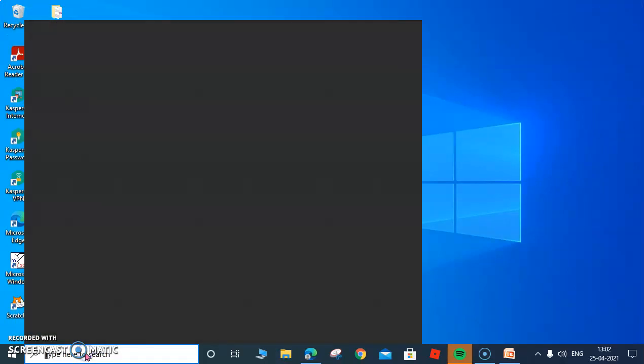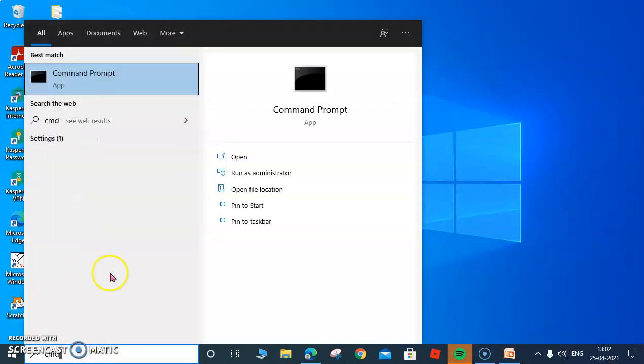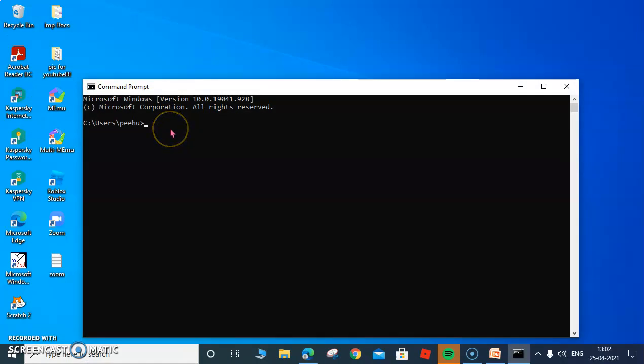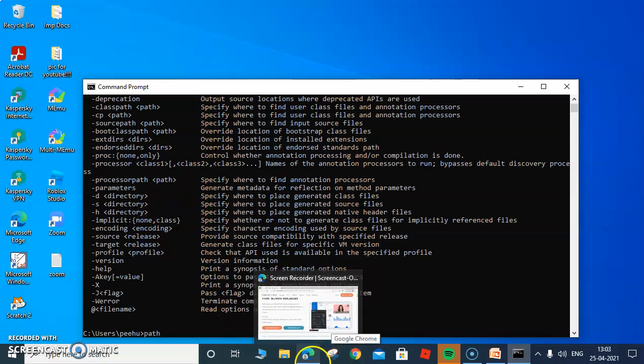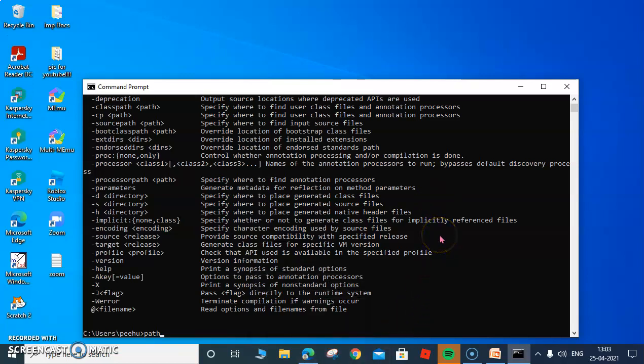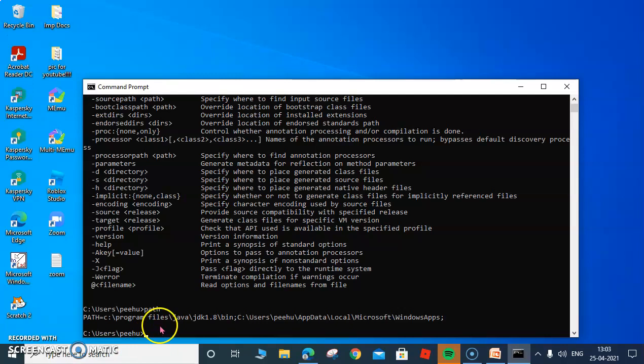Now just type cmd for the command prompt, and in the command prompt type javac once to check whether the path is set or not. Yes, it is set, because you can see all the options available with this command are shown. Or you can just type the command path and press enter. As you can see, it shows the path we recently set up: C colon, Program Files, Java, JDK 1.8 / bin.